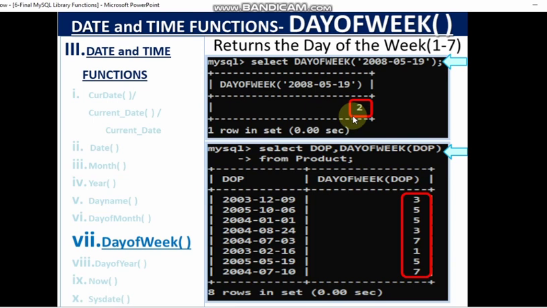Now remember here the week is fetching from Sunday as 1. So Monday, as we have seen that 19th May is Monday, so Monday is the second day of the week. That is why it is displaying 2. Similarly, these are the days of the week on which these dates came, right? So 9th December 2003 was the third day of the week. That means Sunday, Monday, Tuesday. So it was Tuesday. Like that, this was the 5th day of the week.